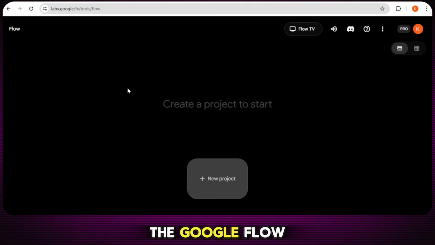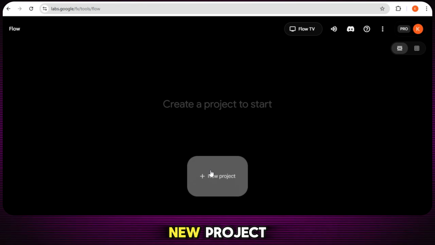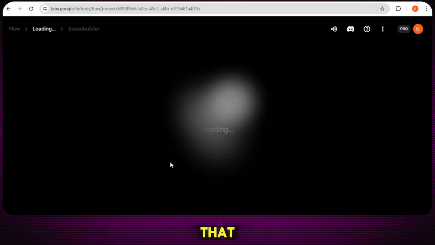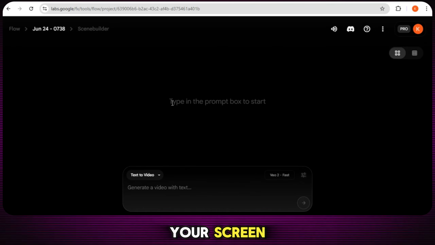Once you're inside the Google Flow website, you'll see an option that says New Project, usually at the top or center of the screen. Just go ahead and click on New Project. Once you do that, a new interface will appear on your screen. Don't worry, it's super simple and easy to understand. This is where the real magic starts. Now listen carefully. To create the video, we'll be using a prompt.